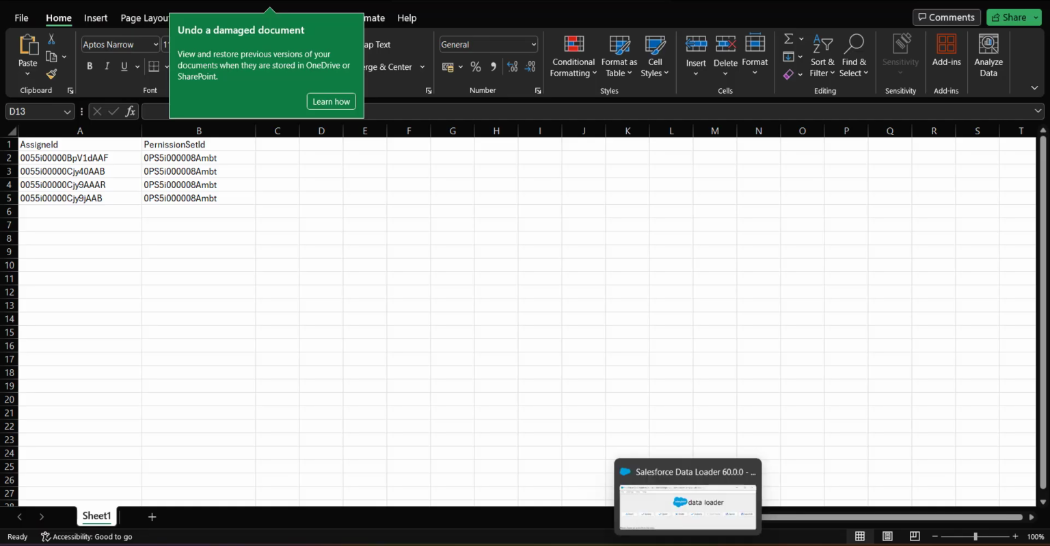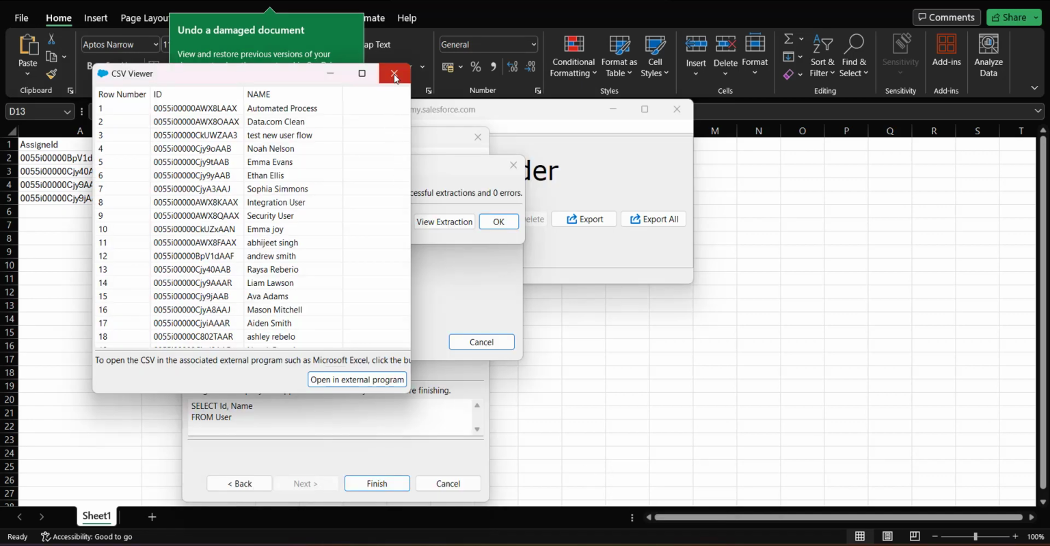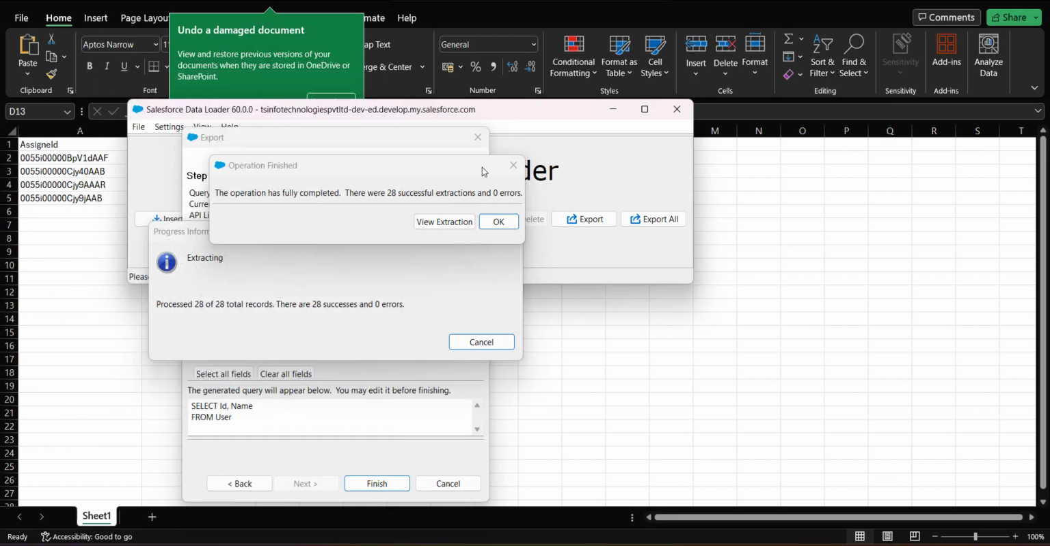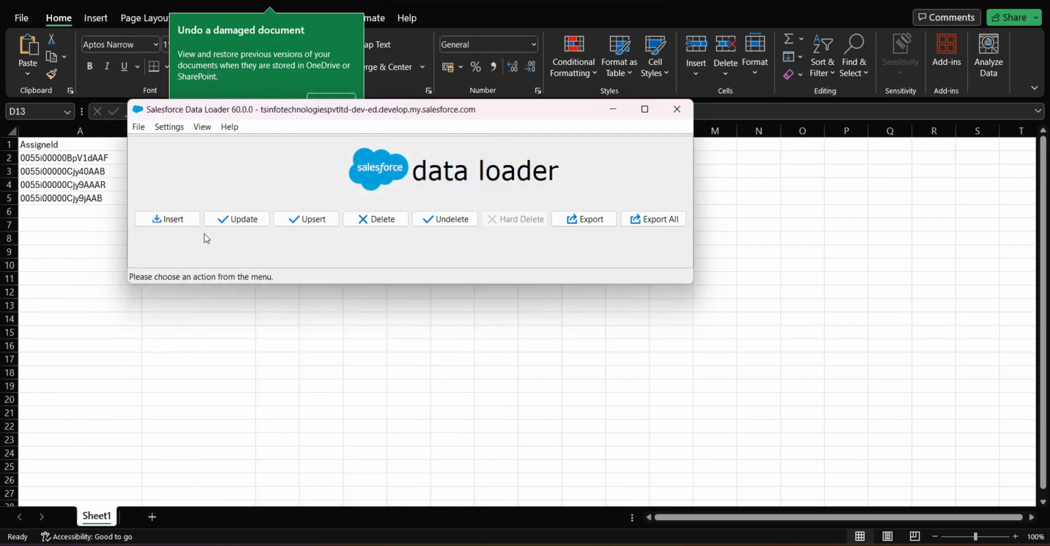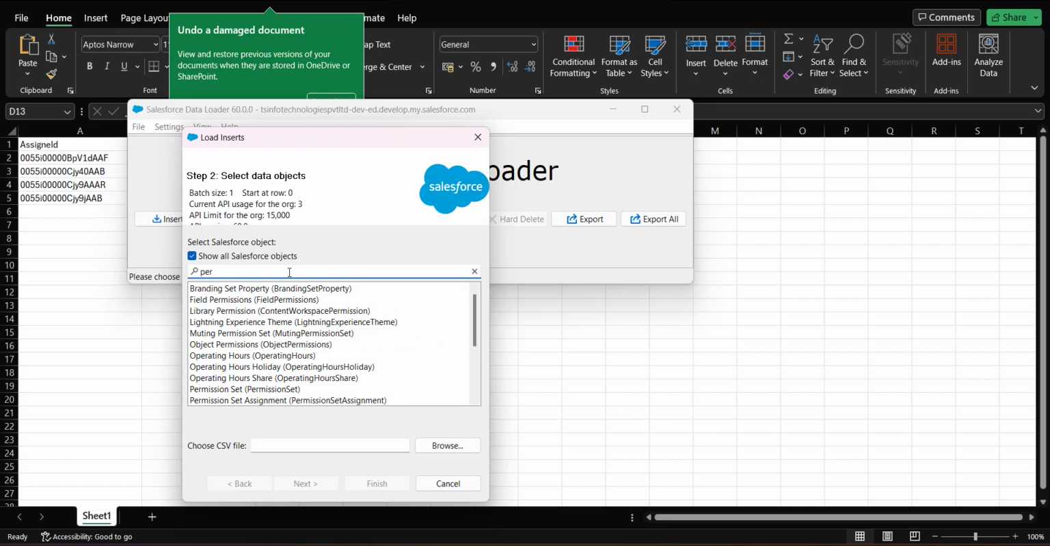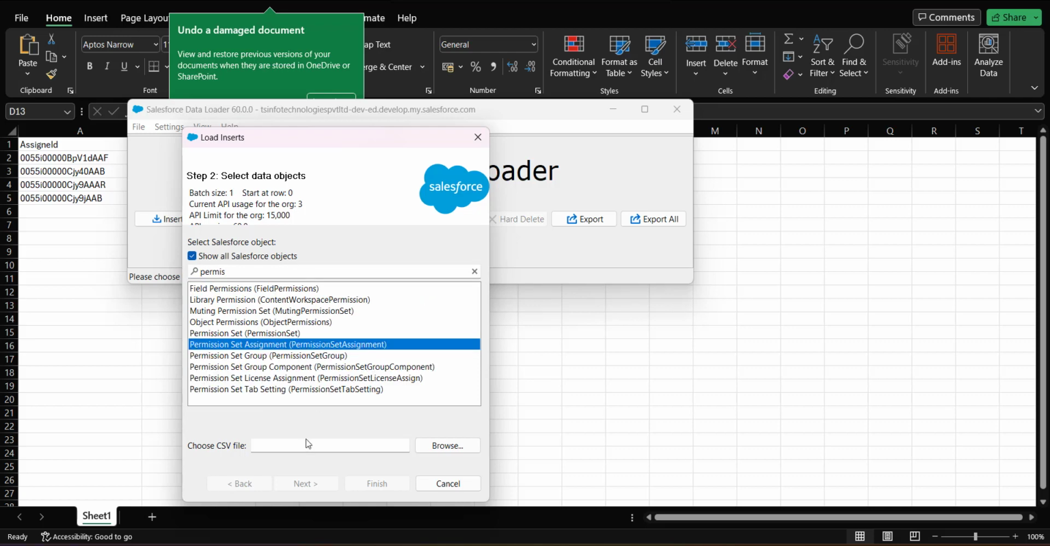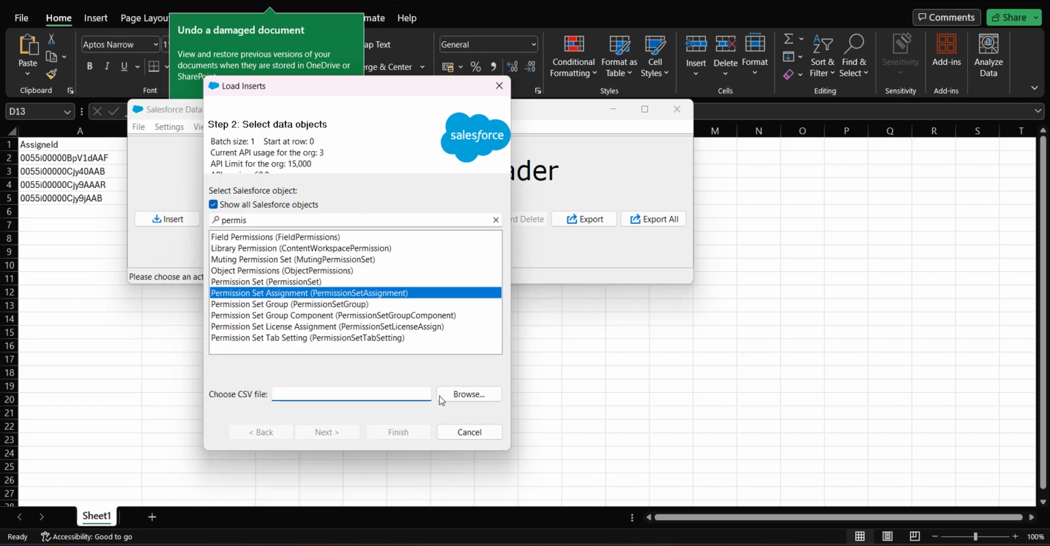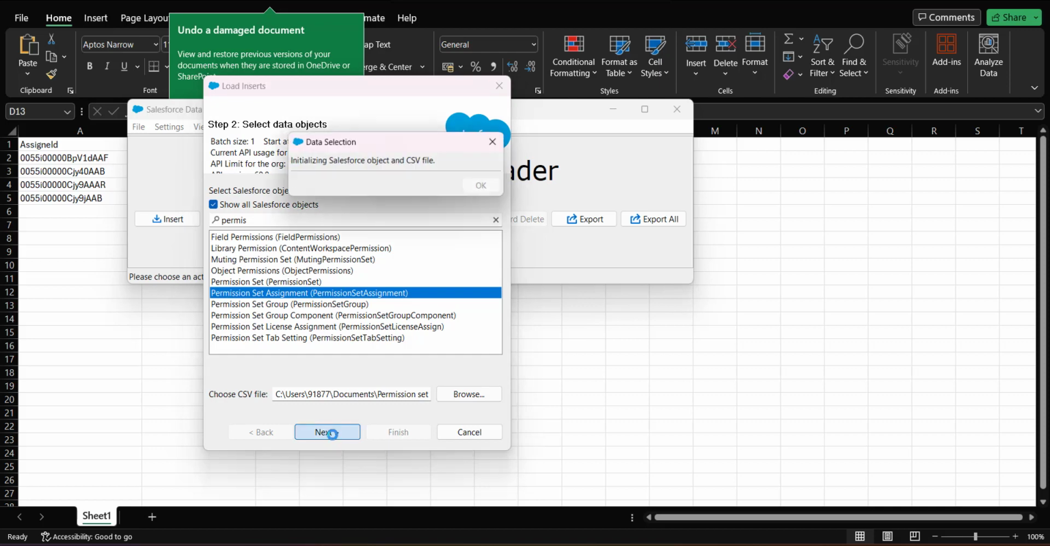So after creating the CSV file, we will run a data import operation, and for that click on the data loader tool, and here I will close the previous data operations. And in the data loader, click on the insert button. And in these steps, activate the checkbox show all Salesforce objects, and then search and select the permission set assignments, and then select the CSV file that we have created right now. And after selecting the CSV file, click on the next button.